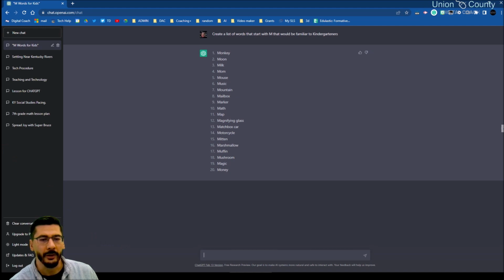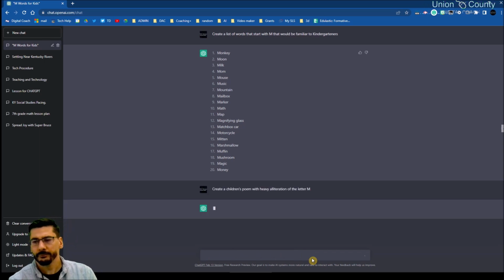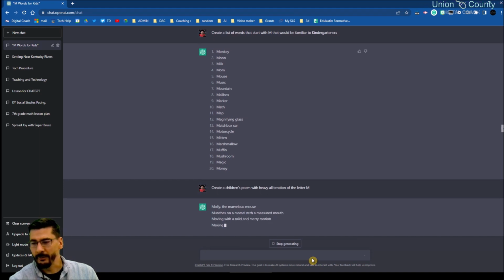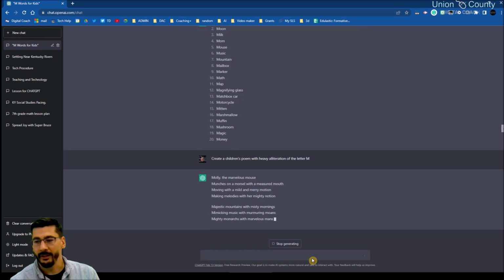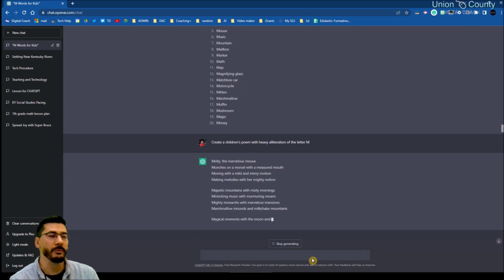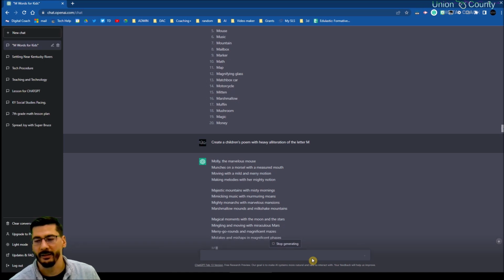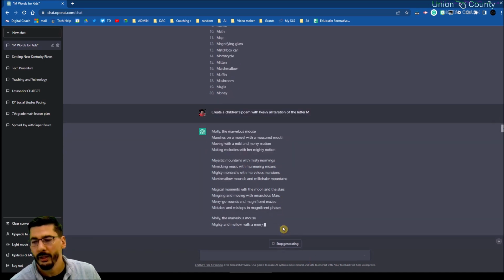Now, we could take this up and just play around with some ideas of things we could do in the classroom. So we're working on M, so let's create a poem with heavy alliteration using the letter M. Molly the marvelous mouse munches on morsels with a measured mouth. And you can create little poems to work with the kids and let them hear that and learn these kinds of things going forward.